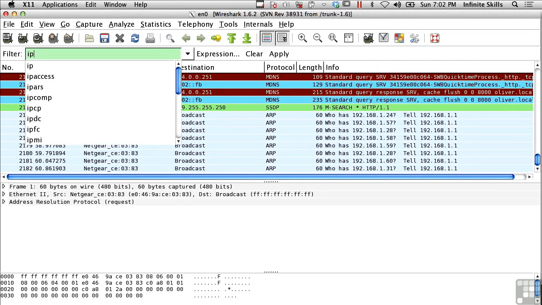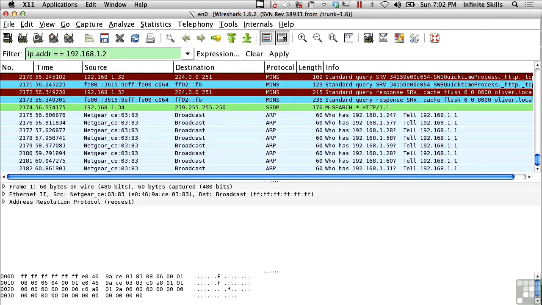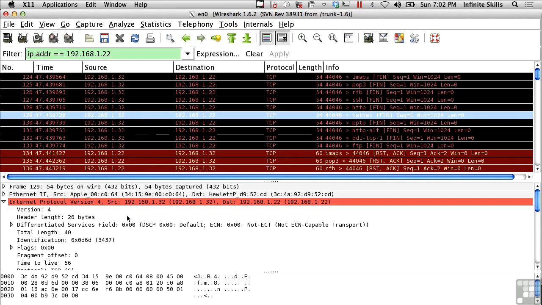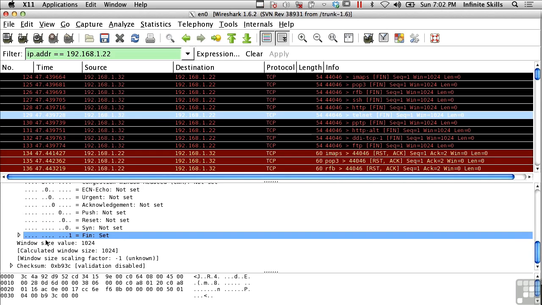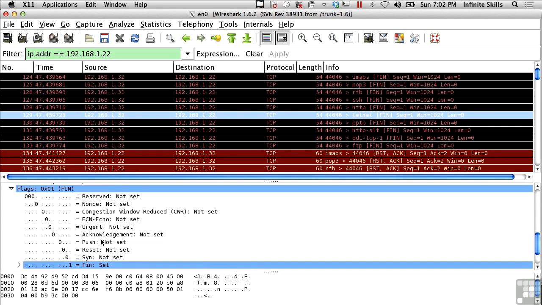I'm going to filter out all of the other stuff. And I'm going to check my TCP headers, and you can see out of my TCP headers, just the fin flag is set. So that's a fin scan. I'm just sending the fin message.